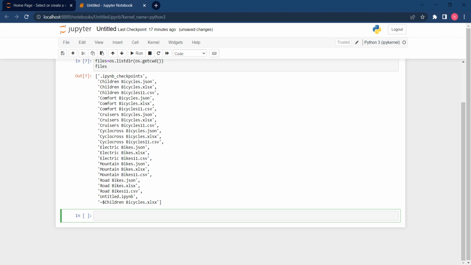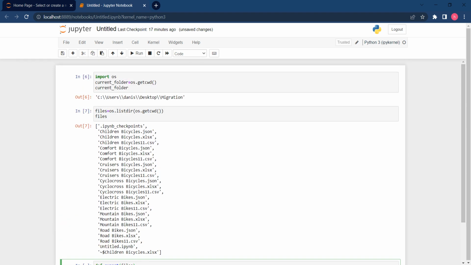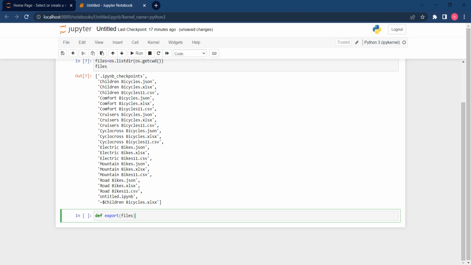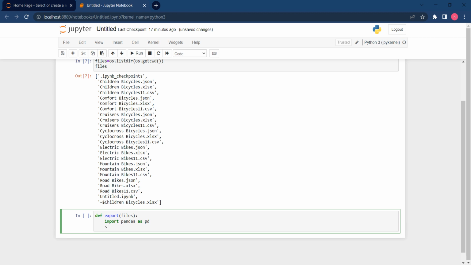So we are going to create a function for that. My function's name is going to be export, and as you can see, these are my files, right? I'm going to get all those files from this directory. So def export, files and column, and then I'm going to import pandas as pd. Then I'm going to create a data frame variable called sales. If you want to create an empty data frame, all you have to do is type pd.DataFrame with parentheses.